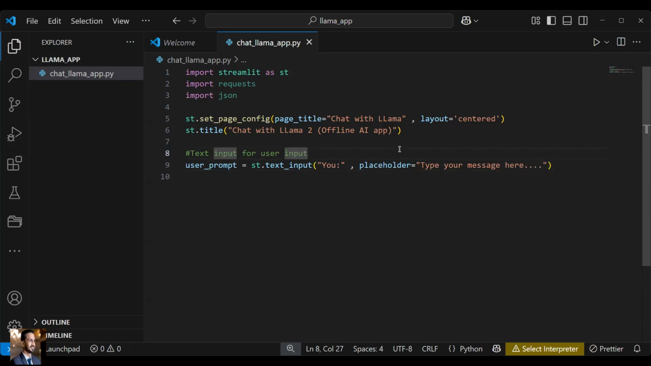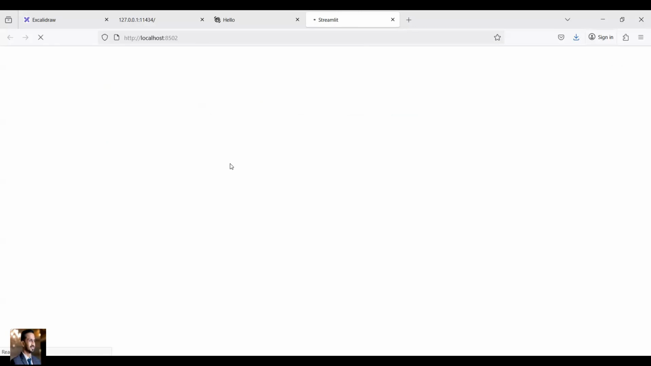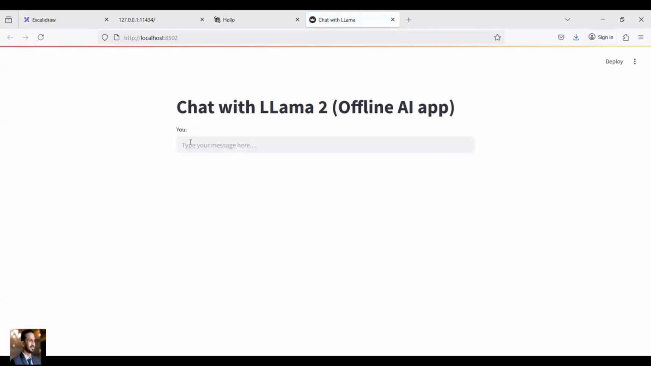So that is it, right? I'll save this, and after saving it, we'll go and refresh our web app. Here it's saying type a message here. So now our interface is created. Let's say I'll ask it, what is Python programming language? Right now it will not give me any answer because we have to connect it with our Ollama API, right?